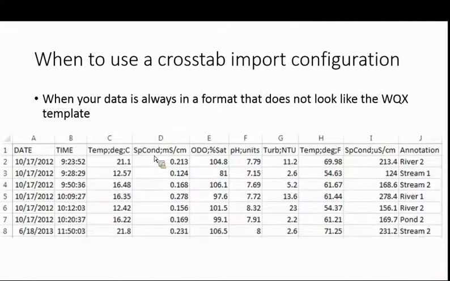For example, this file is coming off of a probe, like a sonde of a sort, and it's always going to produce the data the same way. And so if you create a crosstab import configuration, that crosstab will continue to work as long as your data continues to come off in the same consistent manner.